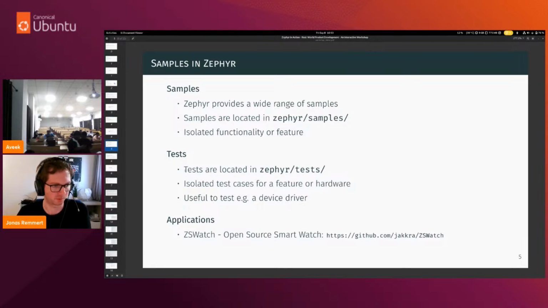Then there are tests as well, which are also kind of small samples. They're used for Zephyr's test automation, and they're also isolated test cases for a feature or for a hardware. Every sensor, for example, accelerometer, typically has a test case where you can test exactly this sensor. They're useful to test device drivers.